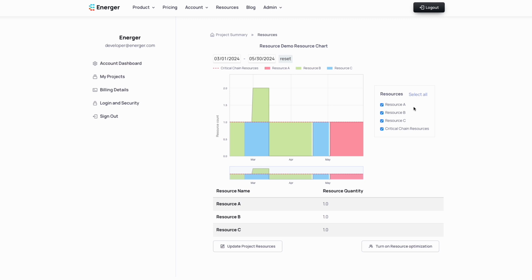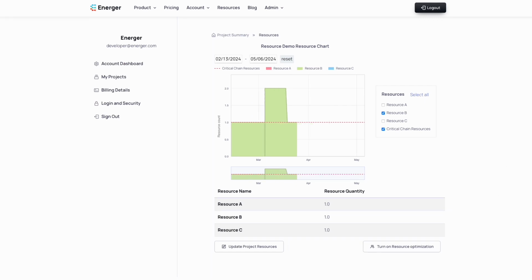Notice how this resource is showing a large utilization. Your project might not have that many resources. Which brings us to the second way on how to use the resource optimization feature. To account for resources for your schedule, click on the toggle button shown to turn on this feature.